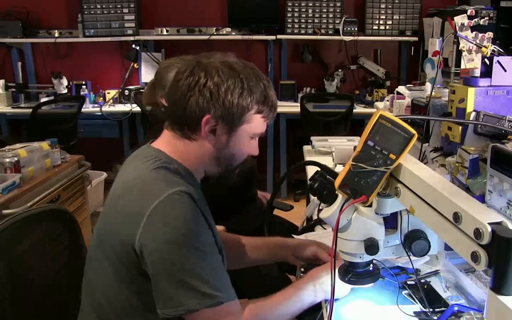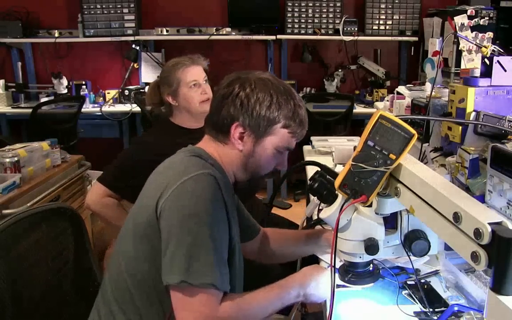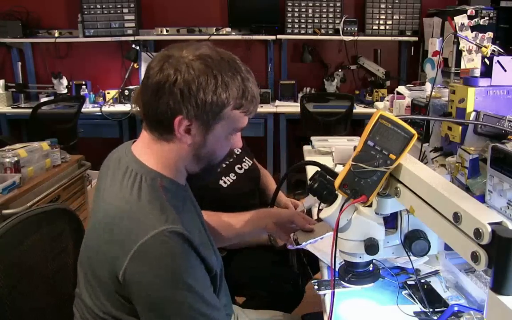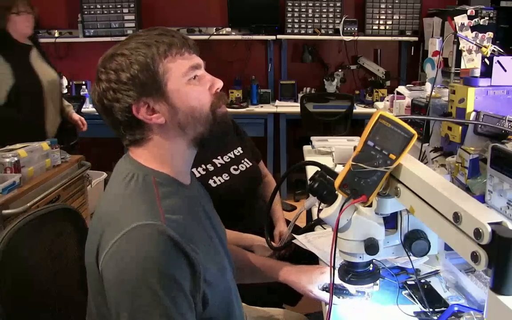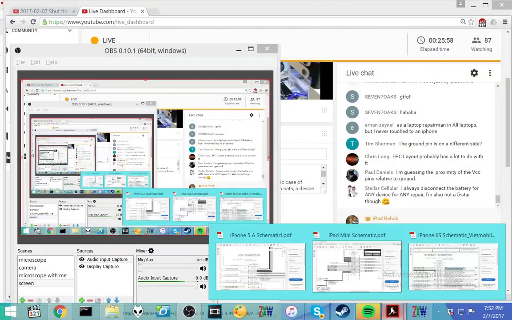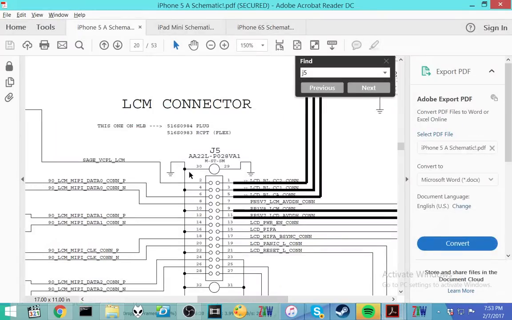So I can wreck this. We got one vote for the ground pin being on a different side. We got another vote for the FPC layout, which probably has a lot to do with it. Another guess says it's the proximity of the VCC main pins relative to ground. And then we've got somebody who's saying they always disconnect the battery. Okay. All right, did you go to screen so they can follow you along?